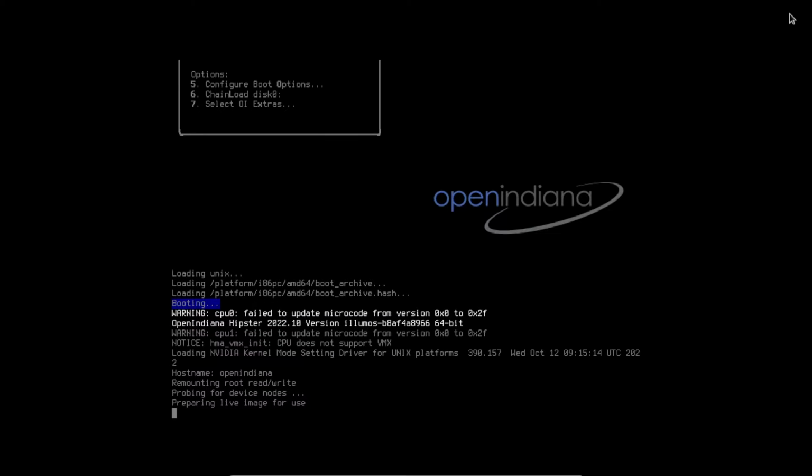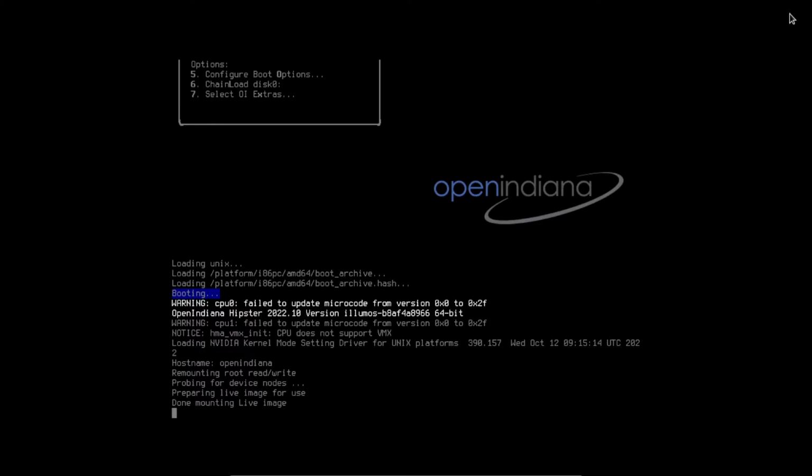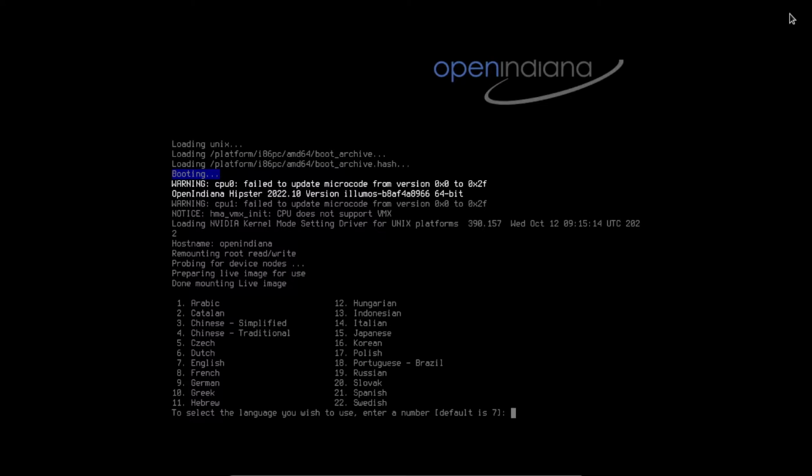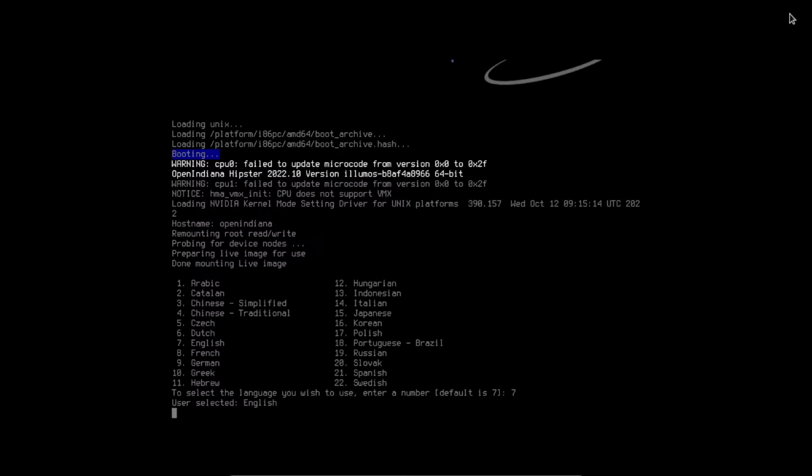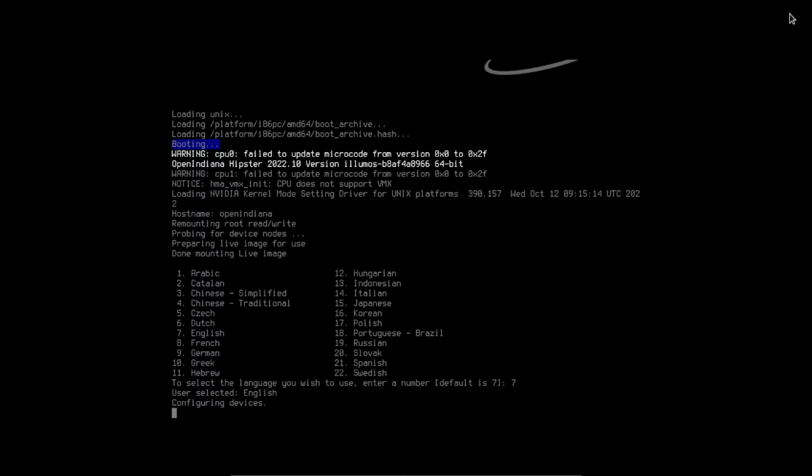I need a new chair. Oh, this thing squeaks everywhere. 7 for English, right? English. Oh, there we go. I'm going to go ahead and pause this because this takes a couple minutes at this point.